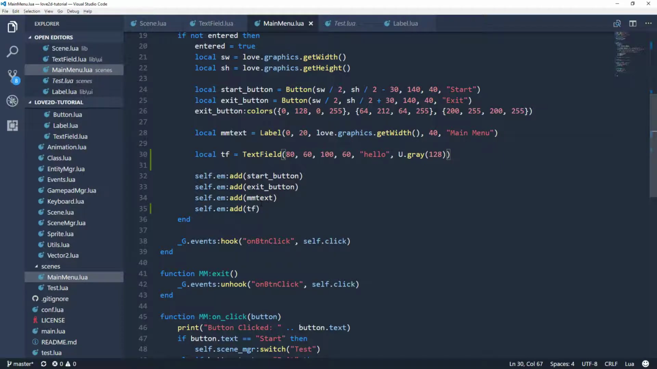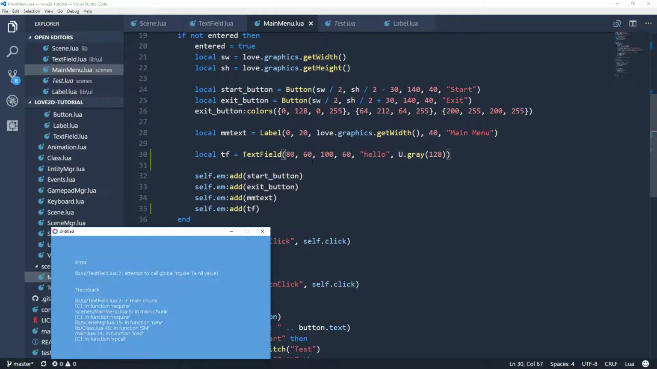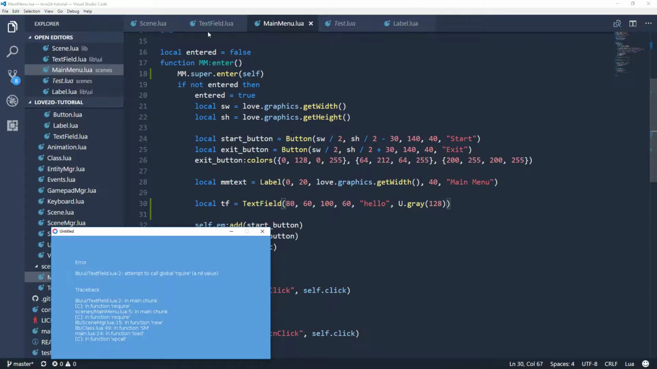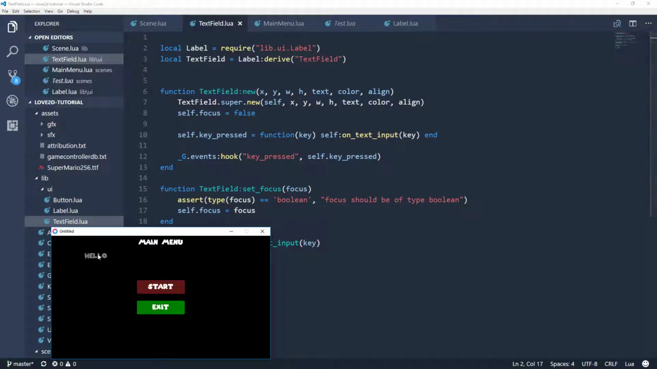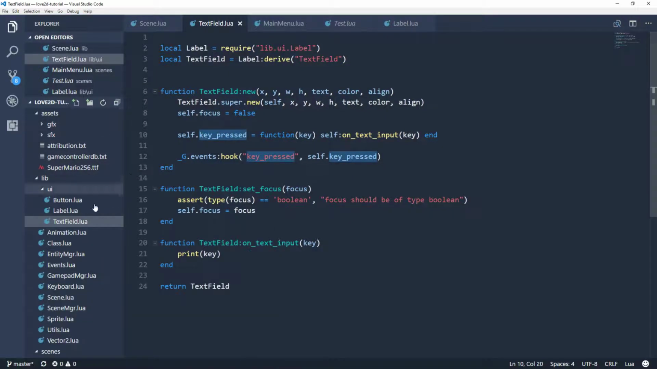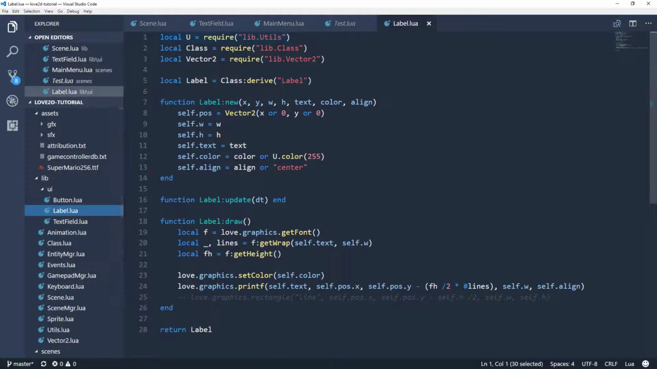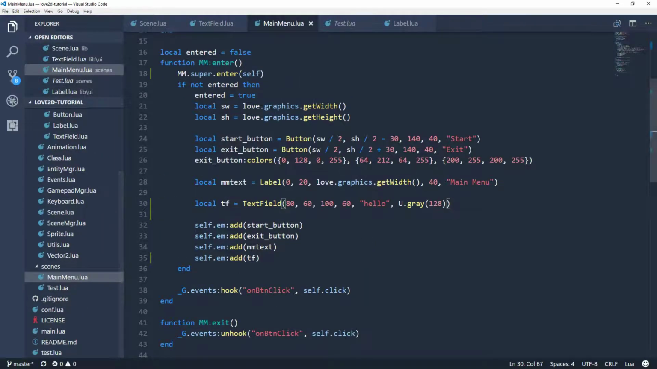Let's see what happens. Probably be an error. Right, require text field. I didn't spell my stuff right. No, I didn't. Try again. There we go. There it is. Hello. Also, didn't we have an alignment in the text field? So let's change our alignment in our text field. Let's change it to left, since that's what most people are gonna expect.